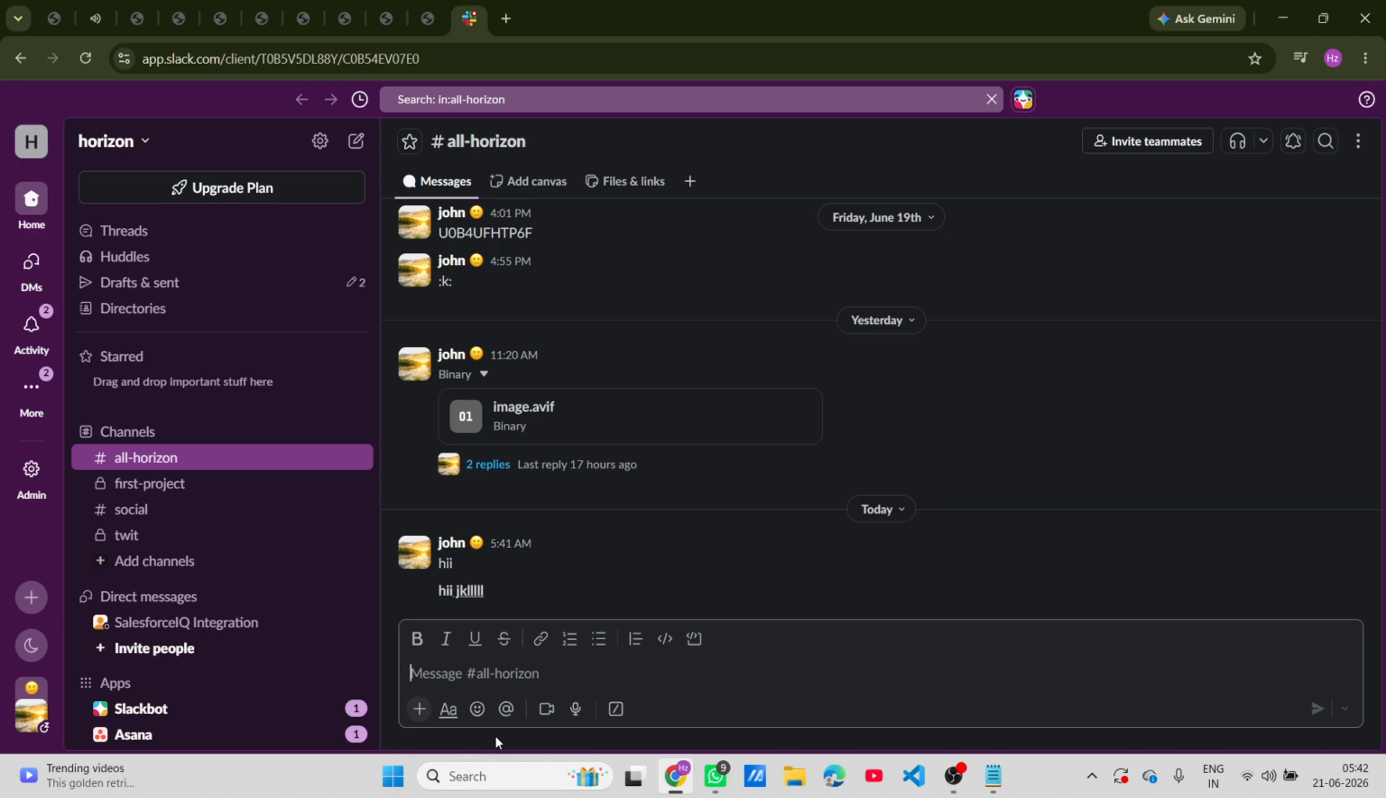So there you have it, a complete overview of how to format messages in Slack. Whether you're creating lists, emphasizing key points, or sharing links, using these formatting tools effectively can really enhance your communication. Remember, formatted messages can make a huge difference in how your information is perceived and understood.